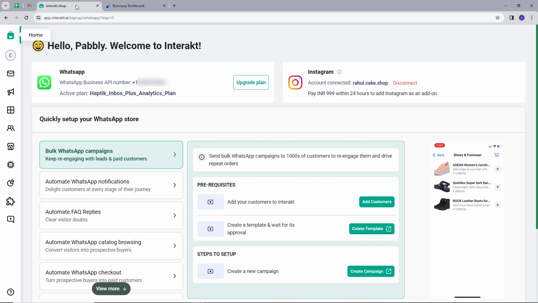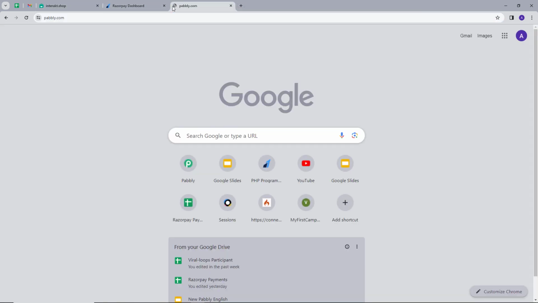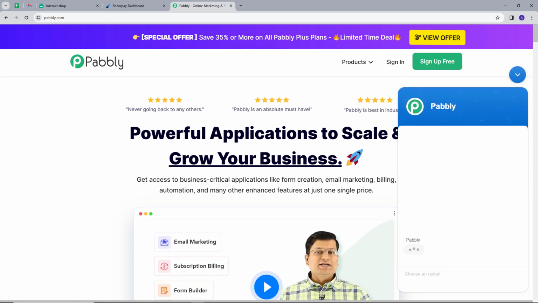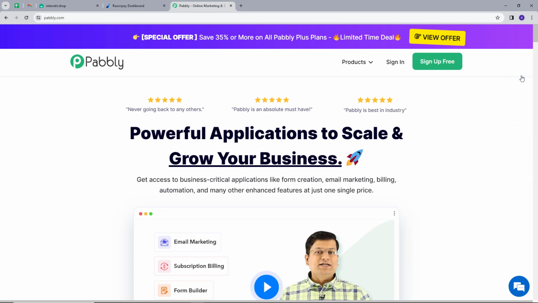For using Pabbly Connect, I'll open a new tab and search for pabbly.com. And this will take me to this landing page of Pabbly. Here we have two options, sign in and sign up for free. If you don't have any account with Pabbly Connect, you can just sign up for free, and it will take only 2 minutes of your time, and you will get hundreds of tasks free every month. And if you already have an account, you can just sign in.